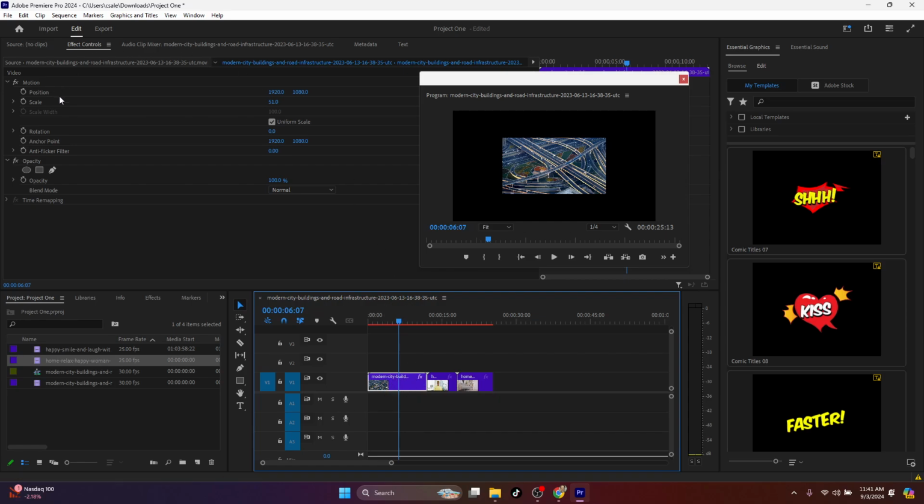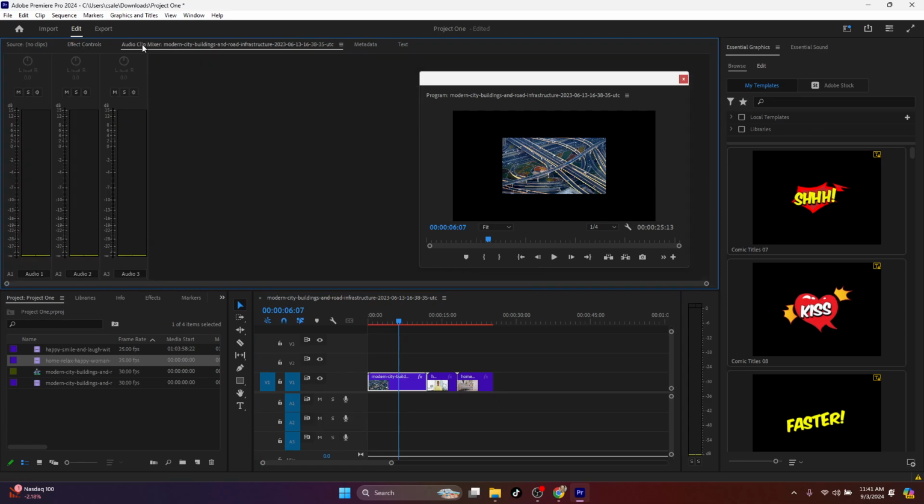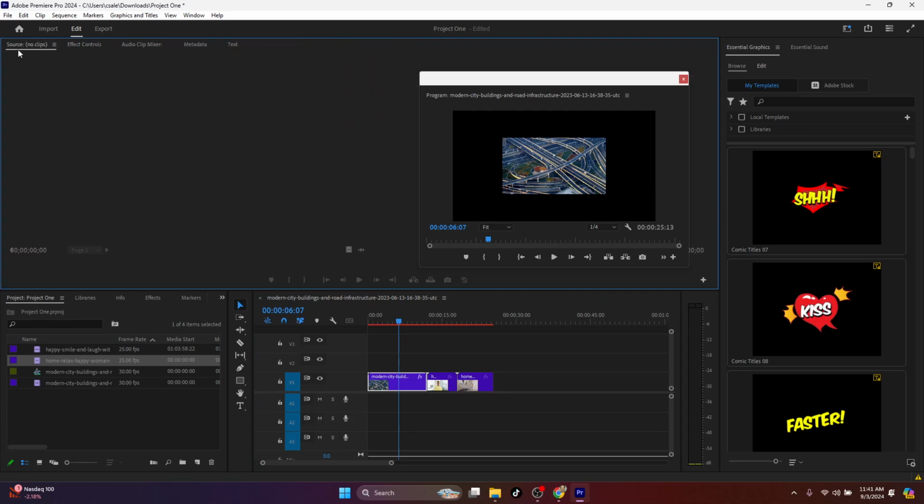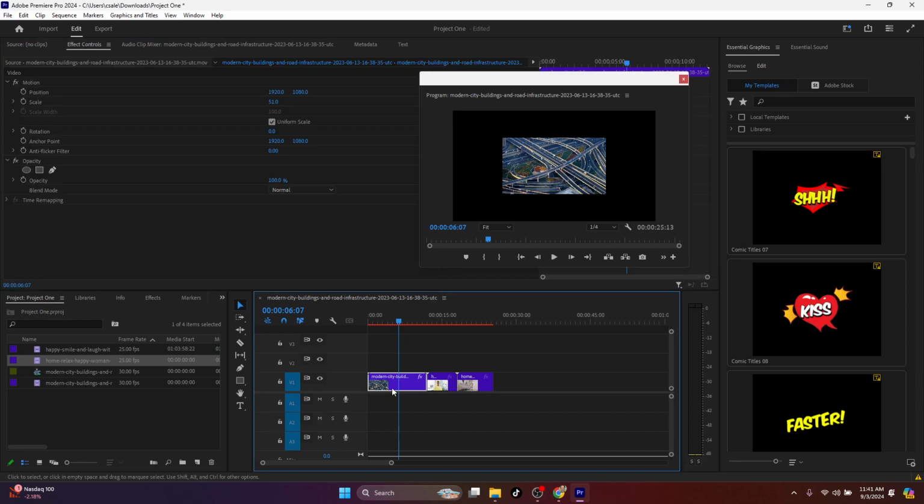When it does, over here, you want to make sure Effect Controls is selected. You might have something else, usually Source. Click on Effect Controls, make sure that's highlighted. And then right here, you'll see Scale, okay? To the right, it will probably say 100. I've made mine smaller so you can see, but hover over that with your mouse and you'll see the 2 arrows show up.